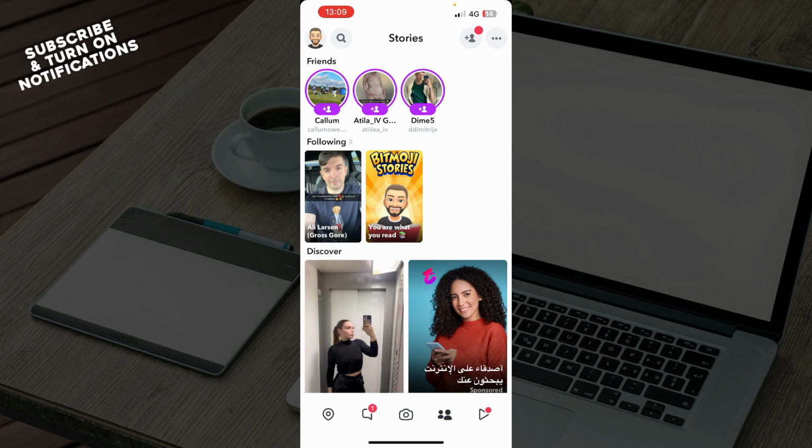So guys, the first thing that you of course need to do is go to the Google Play Store or the App Store and download the Snapchat application. After that, you just need to go and log into your profile or register to Snapchat if you haven't of course already done that.